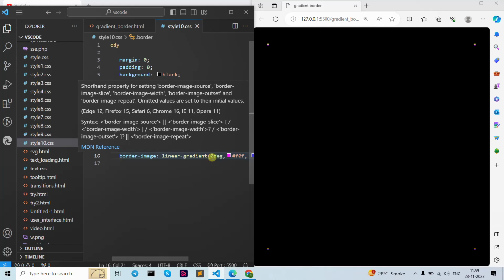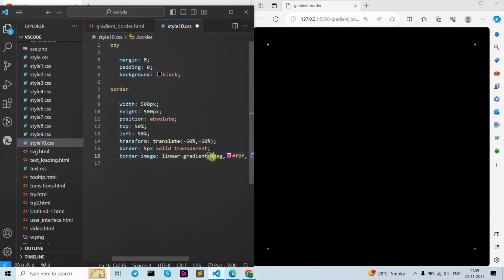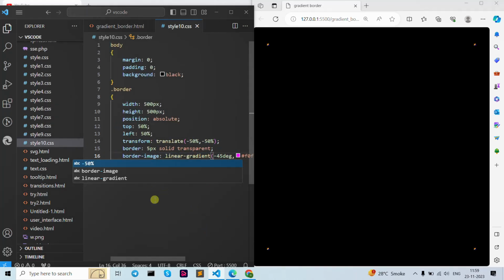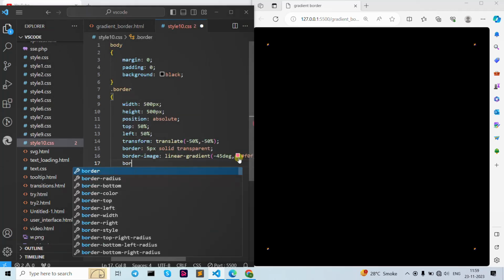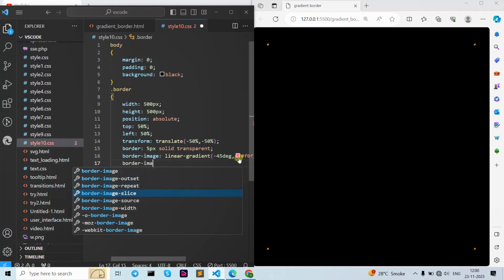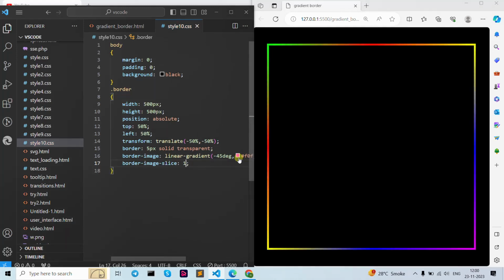Now let's change the degree to 45 degrees. If you want to use minus 45 degrees, you can also do that. Now let's give them the border image slice in our image. Let's give the border image slice as 1. As you can see, this is what our border looks like, our CSS gradient border, guys.